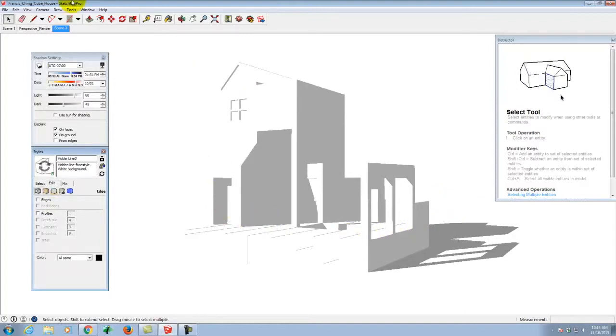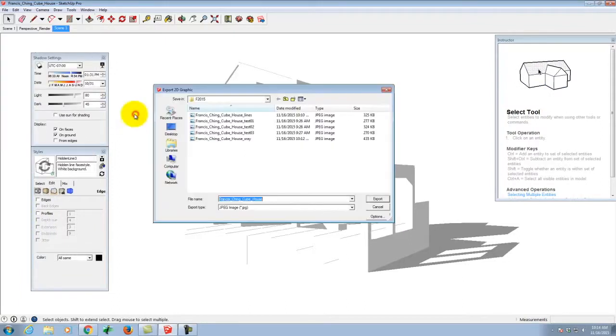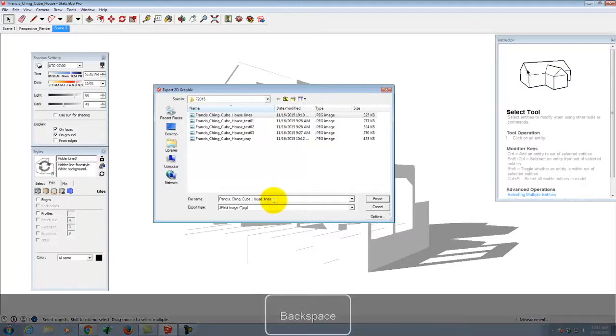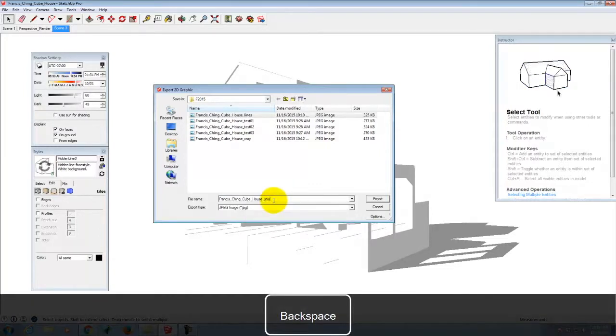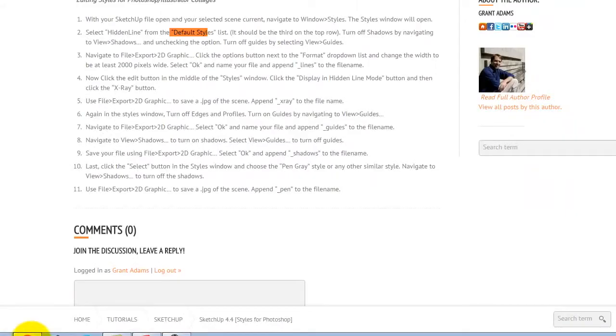So it's just shadows. So I'll go to File, and then Export, 2D Graphic. And this is just like the lines, except it'll be shadows. And I'll go ahead and click on Export, and now I have the shadows. Okay? Now in the tutorial, it also talks about doing one where we turn on the guides. I forget which one it is. Chances are you didn't do your drawing with guides, so just skip that one. You don't necessarily have to have them all.